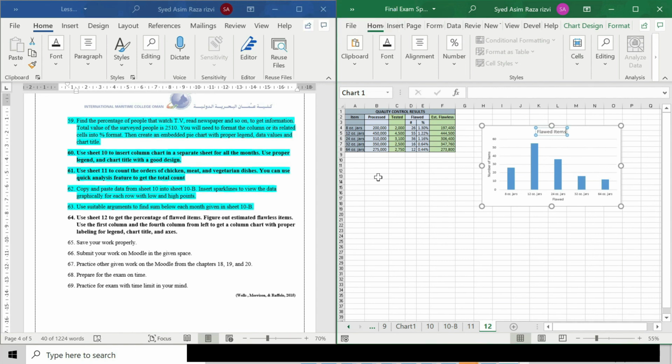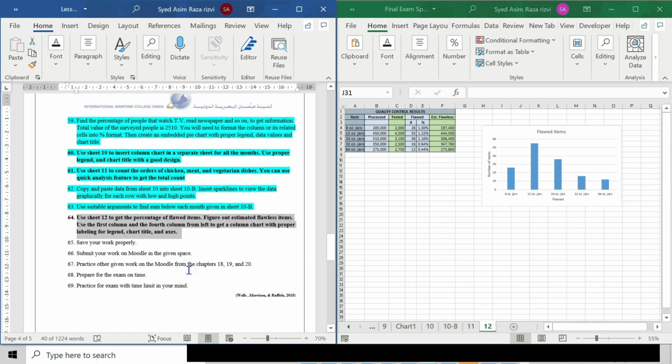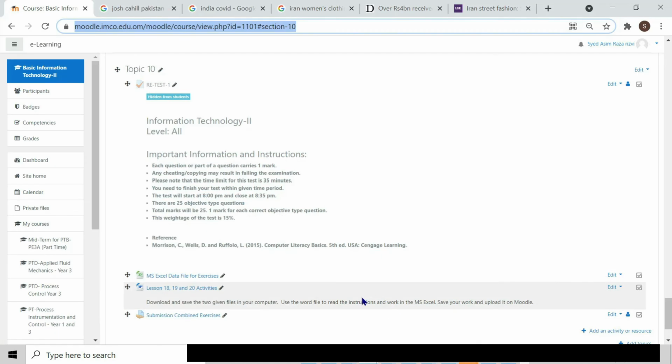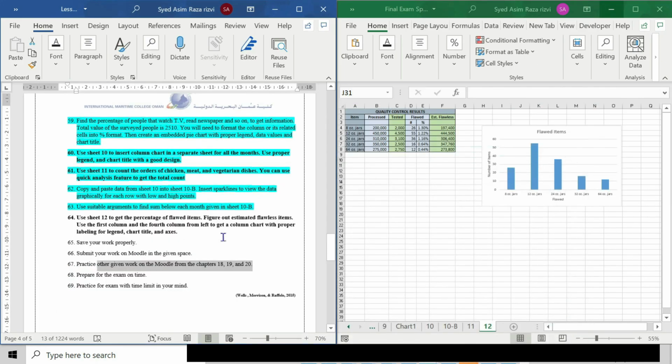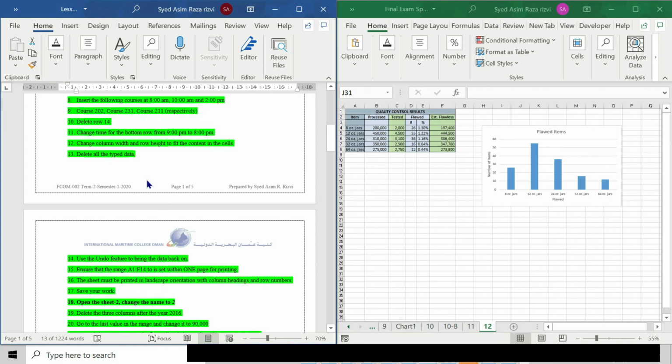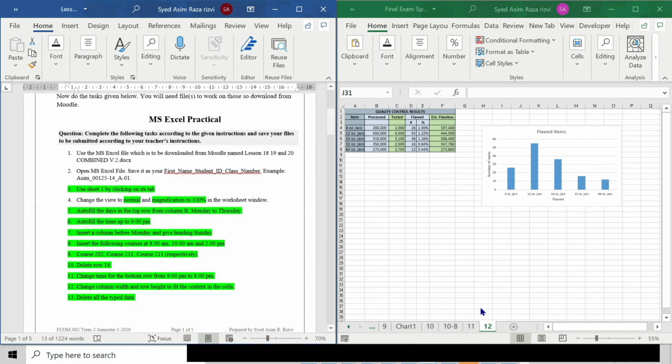Save your work and upload it on Moodle, upload it over here. So this is your exercise file, and this is your reading activities, from where you read the activity and submit it over there. And that's just about it, I think. Just go there and save it, and that's it for this activity, I think.